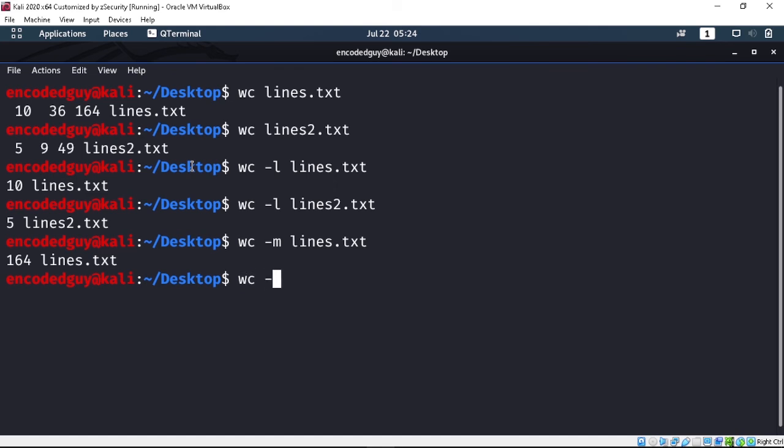Similarly, we have -c, but c is not for characters, it is for bytes. So there is a little ambiguity in the command options with wc, that you have -c for bytes and -m for characters. If I do -c, then it is also 164, because if there is a programmer watching this video, then they know that a character is 1 byte, an integer is 2 bytes. So if a character is 1 byte, and there are 164 characters, then the file is 164 bytes. So these are the options with wc.